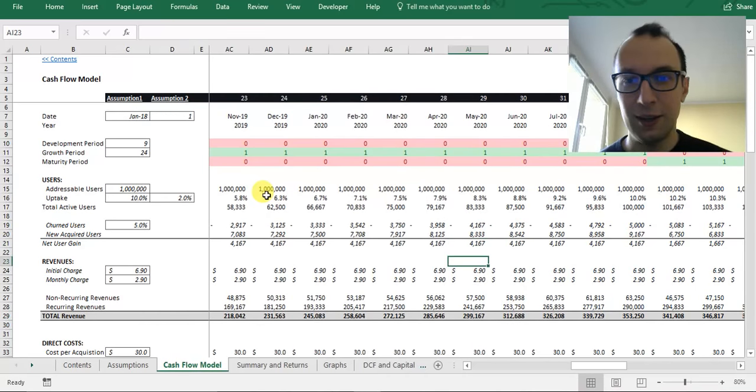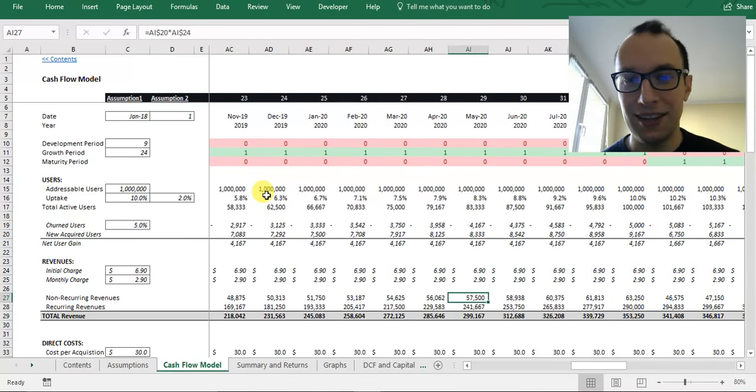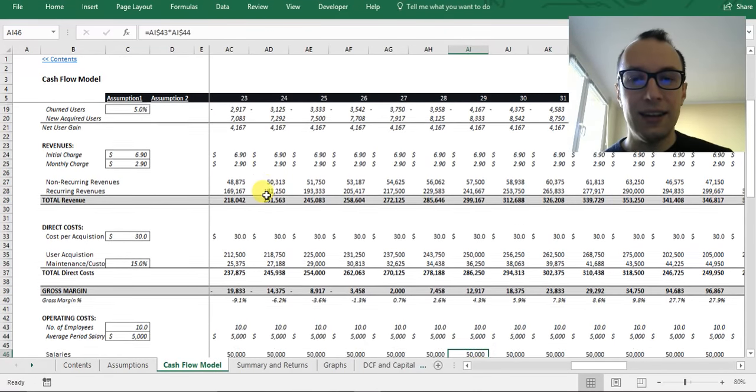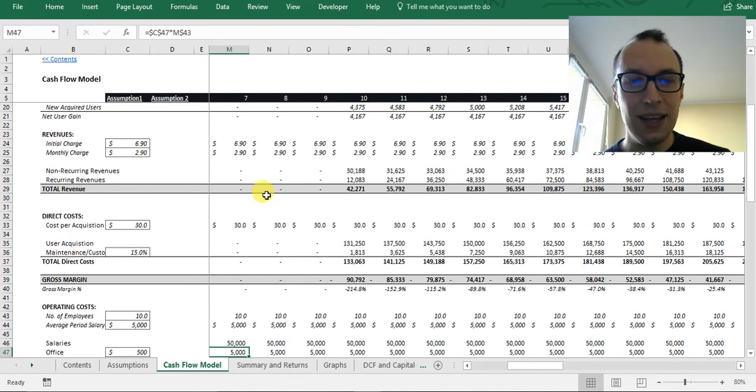They will be paying some upload fees, some recurring fees, which generates revenues, and also drives some marketing cost, and so forth. So this is the place where all those calculations happen.